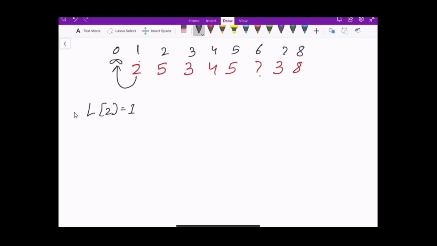So we'll move to the element which is pointed by 2. So that is actually the 0th index. So L of 2 will be set to 0. So 2 actually now points to 0, because when we reach the 0 index, that means that element will definitely be greater.